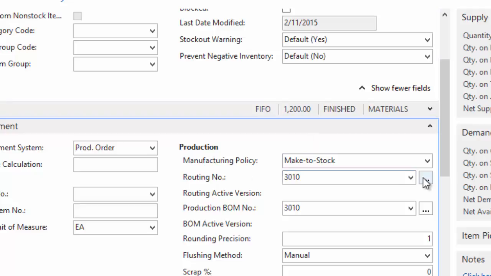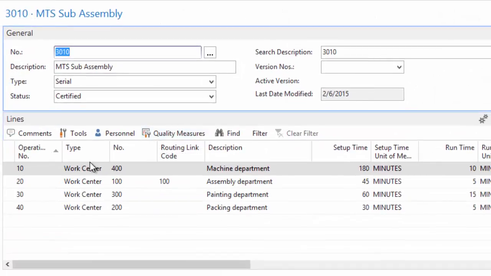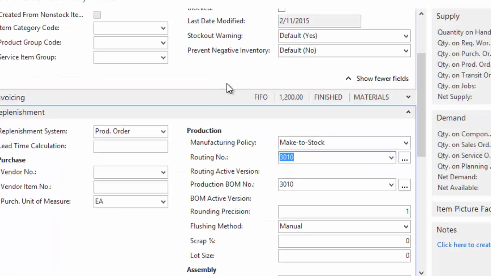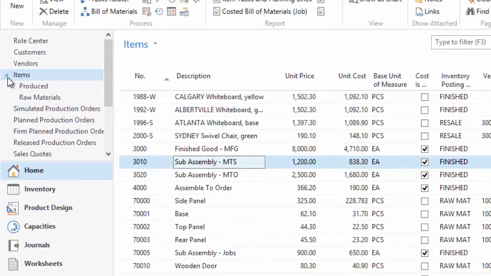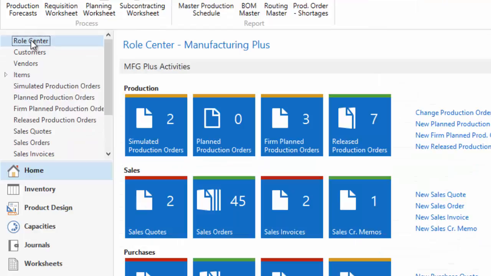We do have a routing in place, so it'll go through, in this case, 4 different machine centers or work centers with different setup and runtime for those operations. So that's enough on the item. Let's walk through how the system actually gets me to the point of creating a production order for this.